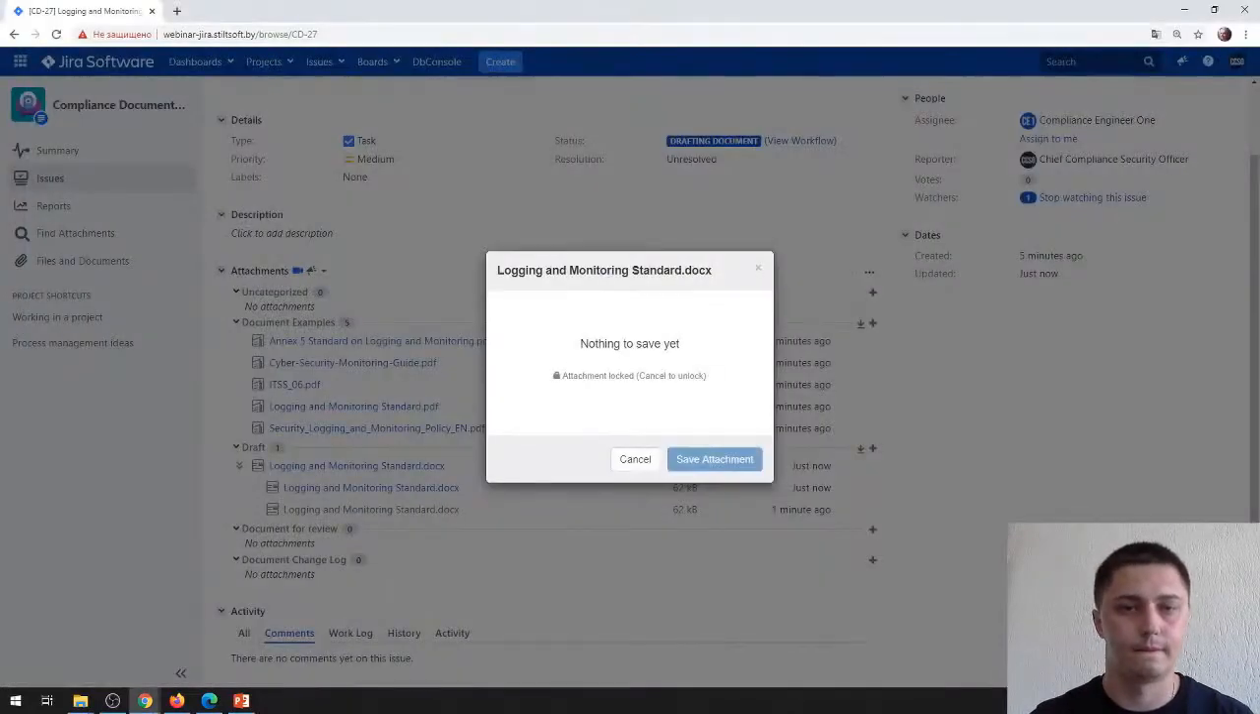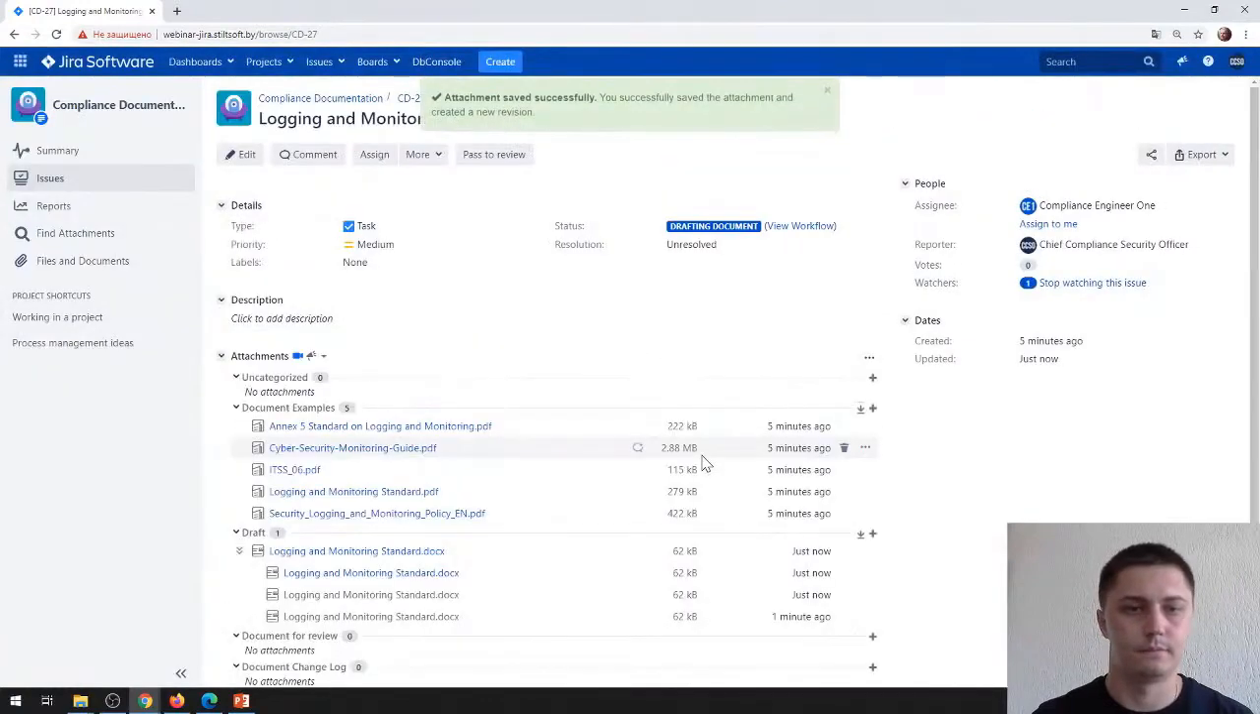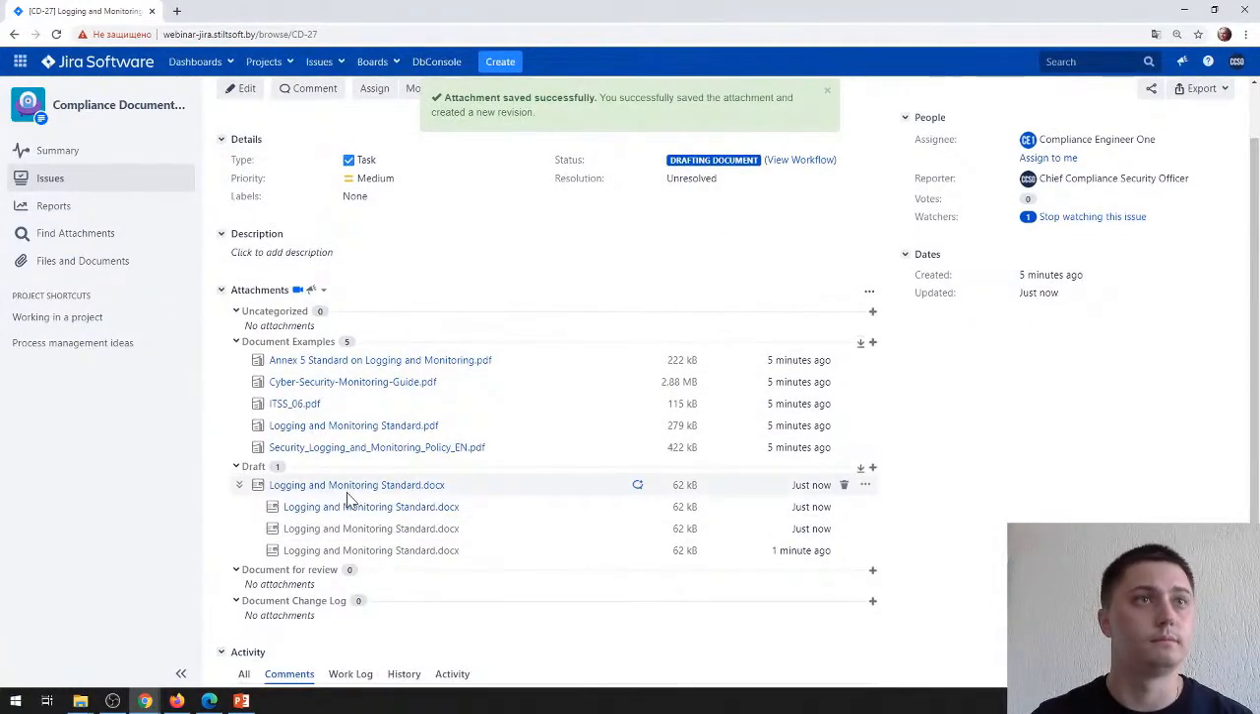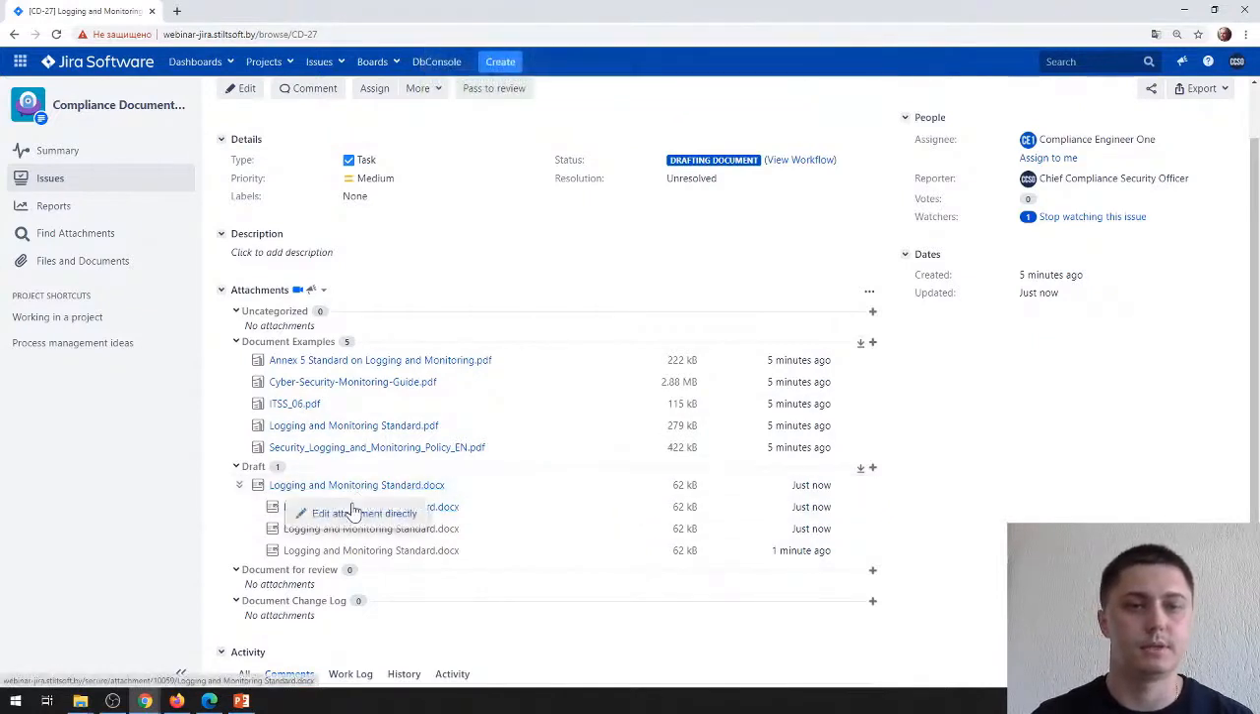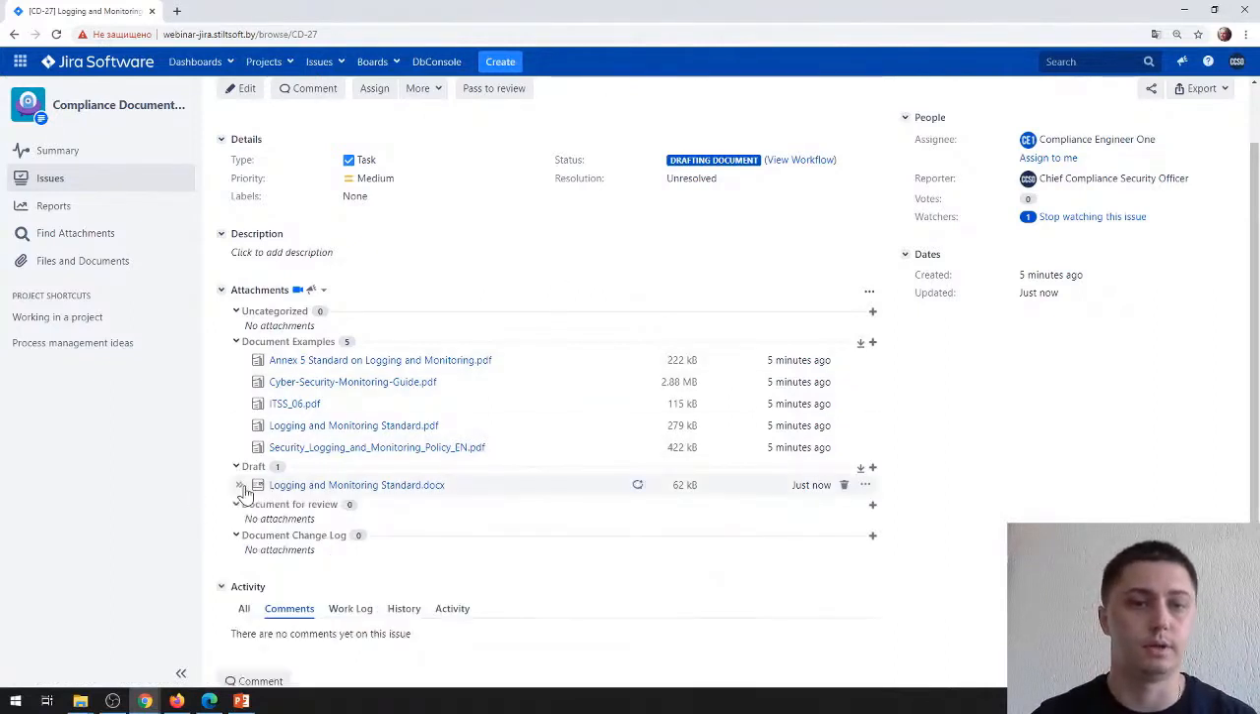After several stages of edits, the compliance engineer understands that the document is ready and he can pass it to review to the Chief Compliance Security Officer, who will check it for different inconsistencies, missing information, and so on and so forth. Once the document is ready, our compliance engineer transitions the task to the next stage.